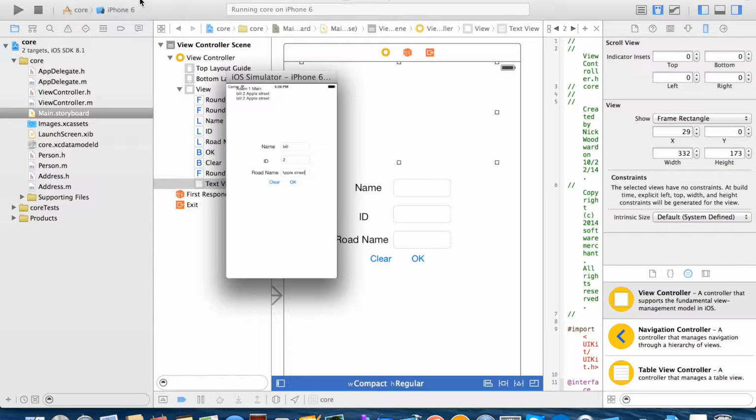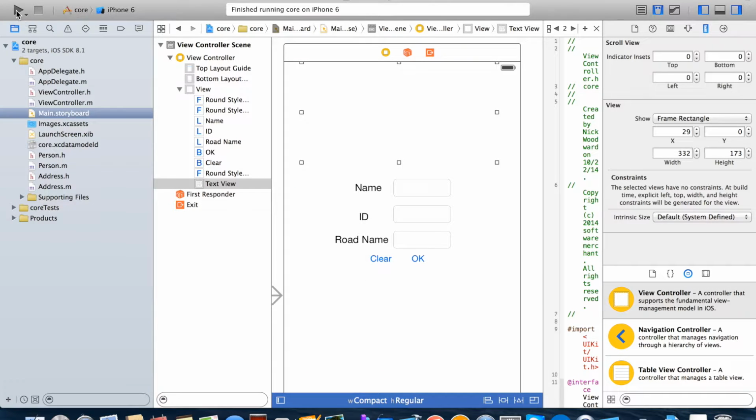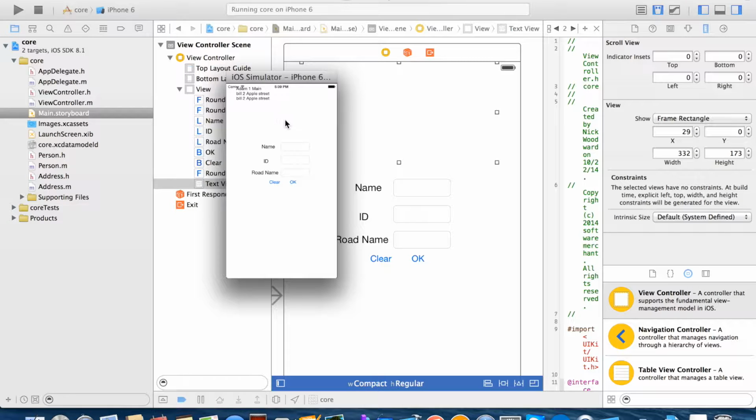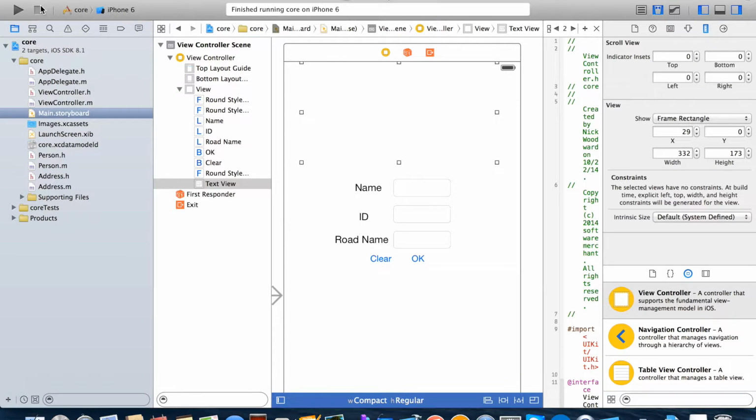And basically if I close out and I open this again, all of those names are still there. That is the purpose of core data in a nutshell. Okay, I can also clear, close out, and it will clear.